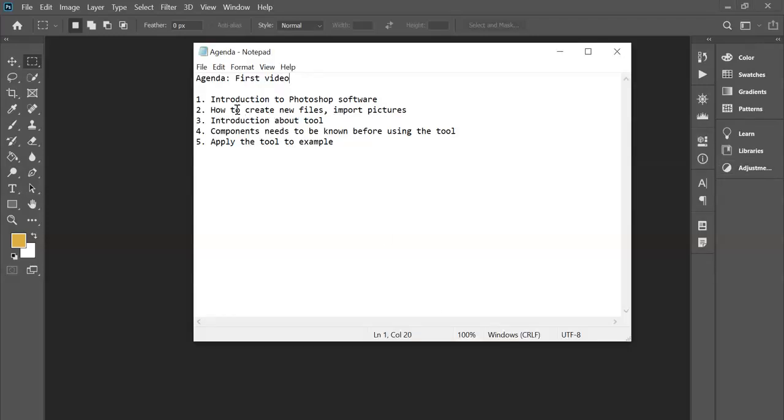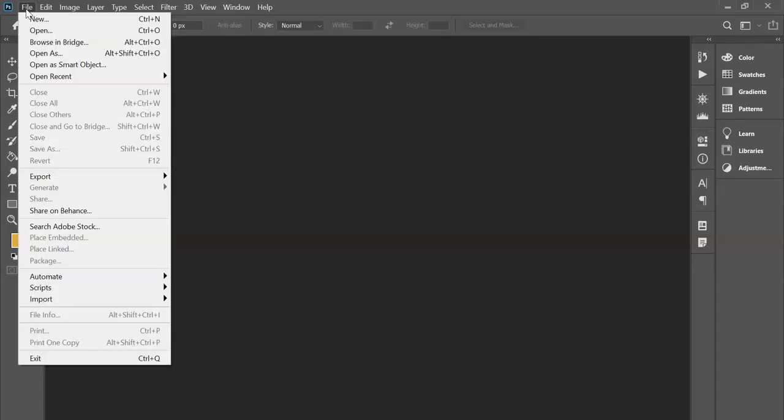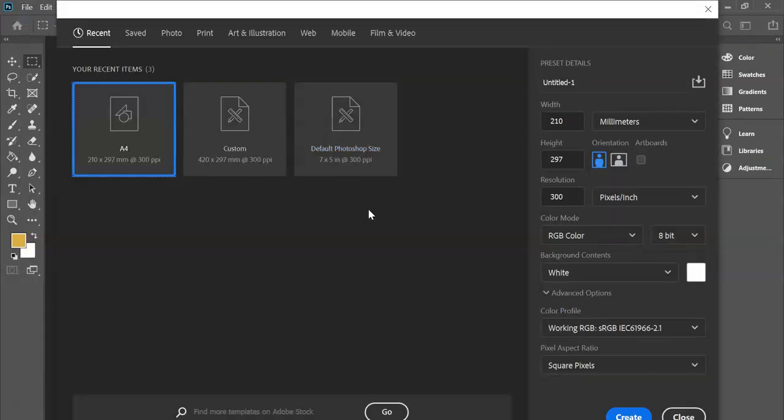Now let's talk about how to create new files and import pictures. First of all, when you open your app, you could see this interface right here. And to create a new file, you will go to the File section on the top left, click in it, and click New. Or you could use the shortcut Control N. And so this is the window for creating a new file.